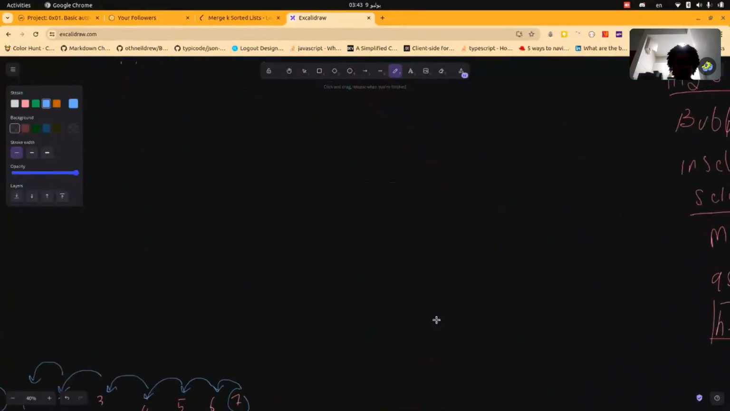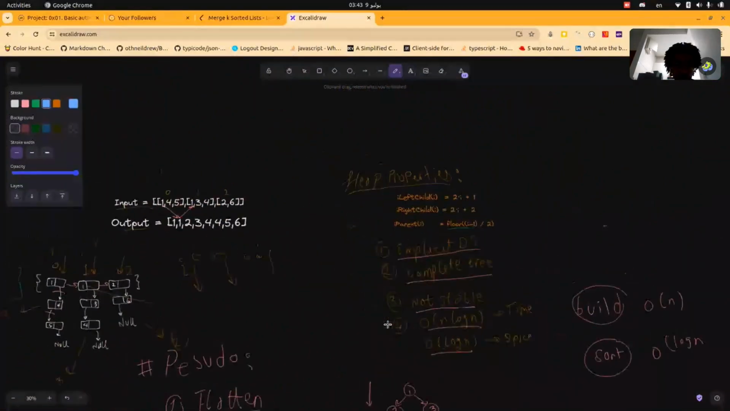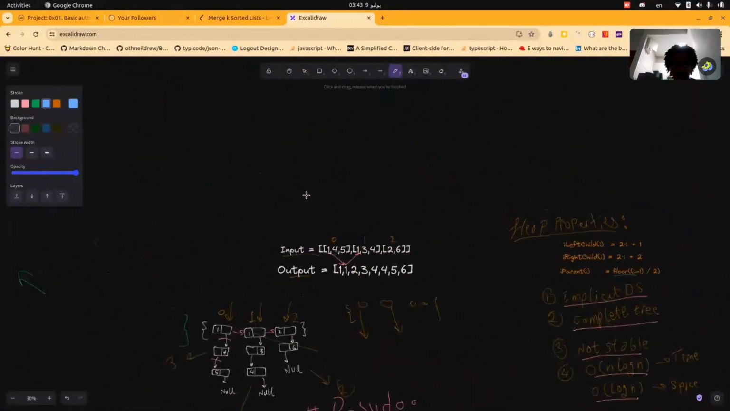I think we have it here. So we have 1, 4, 5, 1, 3, 4, 2, 6. This is our flattened list, right? And the way we have built our heap, where is the cursor?